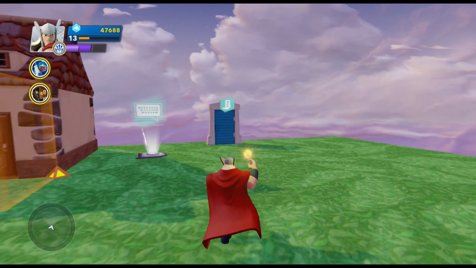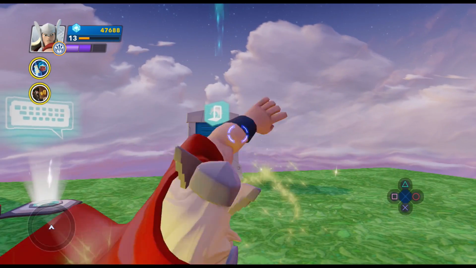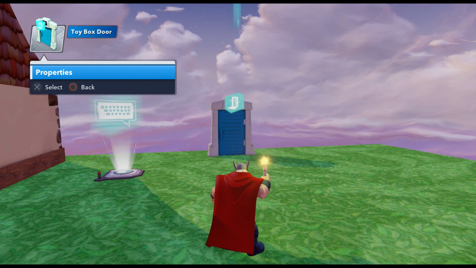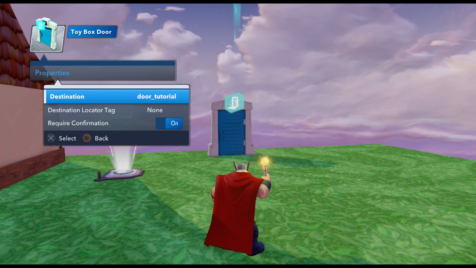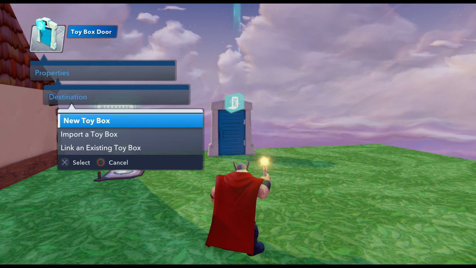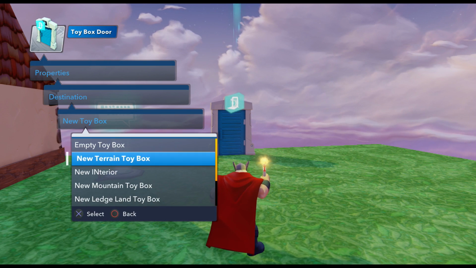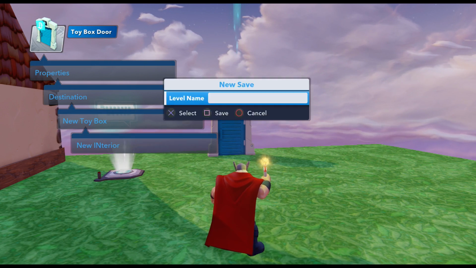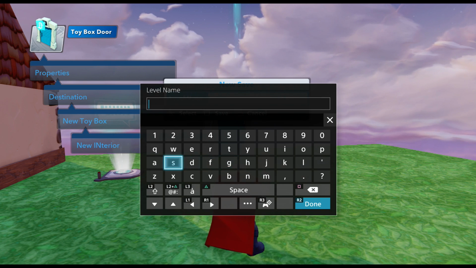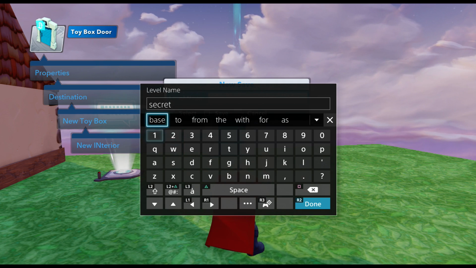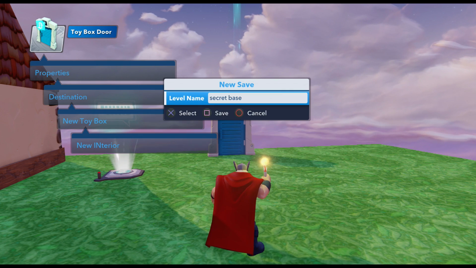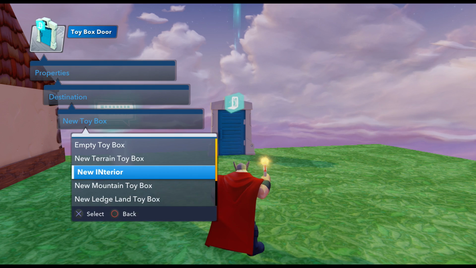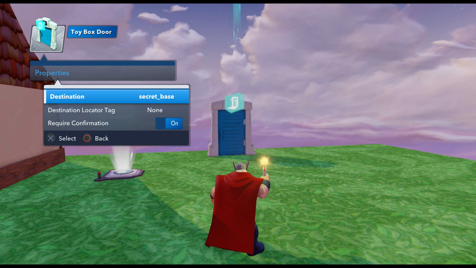Alright, first things first, we want to set up our door. So you're going to come over here, select your door, go under properties, and you need to select the destination. For this, we're going to do new toy box, and we're going to do new interior. And then we need to give it a name, and in this case we're just going to name it secret base. Real simple, real fast. And just hit save, and now it's going to create the connection. It's going to link the toy boxes, okay? You get the little thing that says door link complete, as you can see.